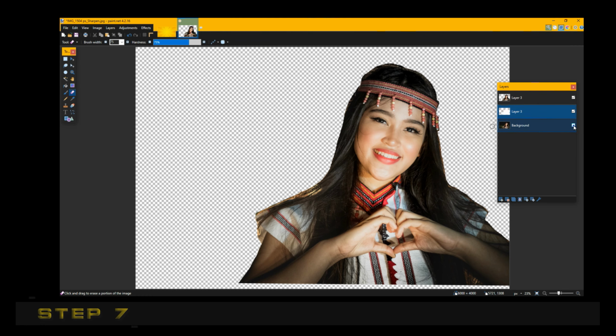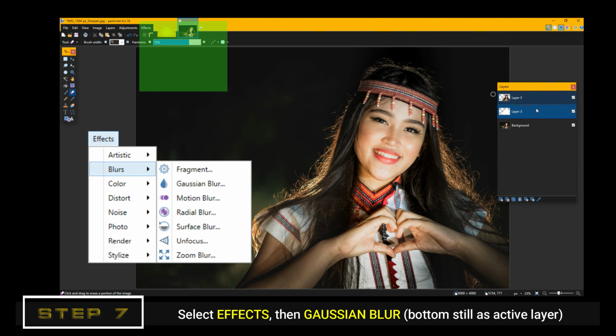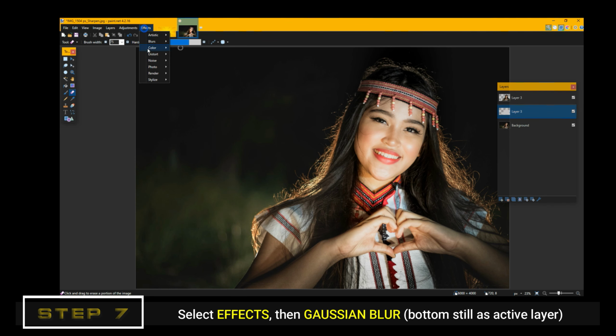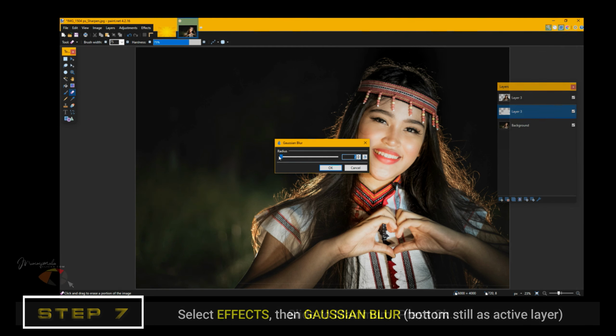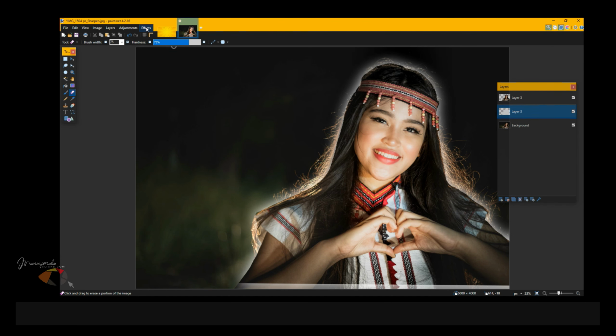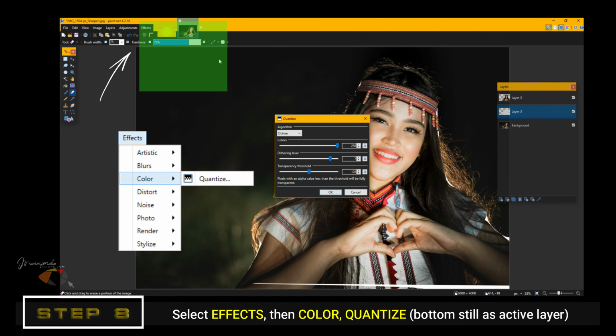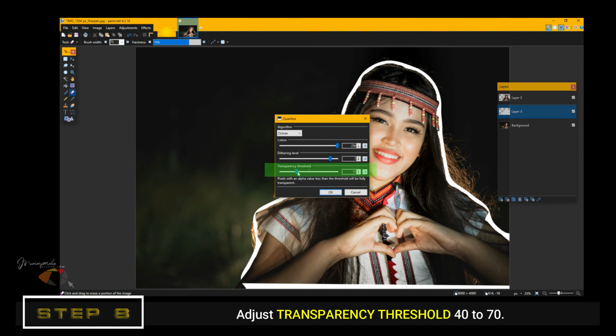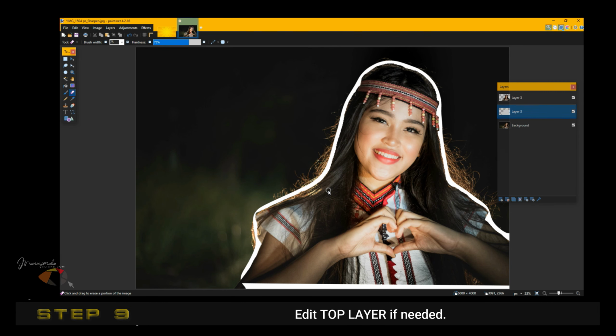Step 7. Select the Effects menu at the upper left, then select Gaussian Blur. Slide to maximum. Then press OK. Step 8. Select again the Effect menu, then Color, then Quantize. Adjust threshold from 40 to 70 for the white outline.